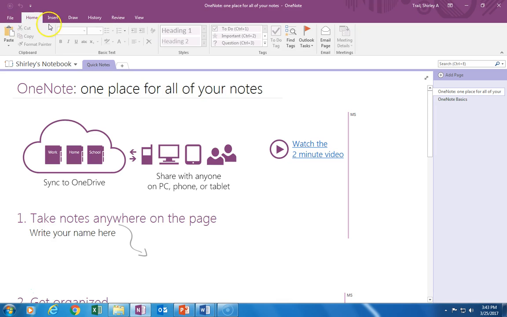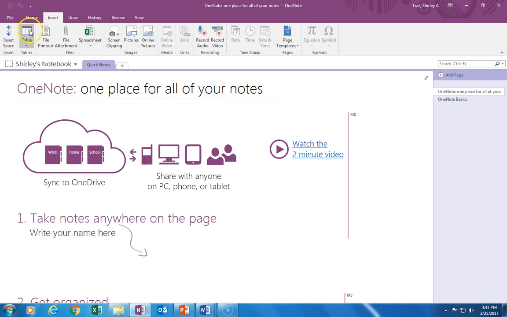So if we go back, our home ribbon tab looks a lot like the other home tabs. We have Outlook task, and we have Find task. We have an email page where we can email a note to someone. We can email a copy of an existing page. We have an Insert tab where we can insert different things such as a table or a file printout, a file attachment, a spreadsheet, screen clippings, pictures, and so on. We also have the option where we can record audio or record video.